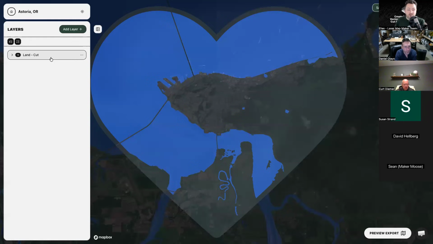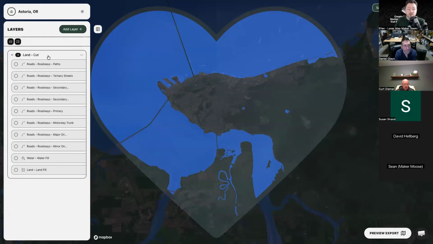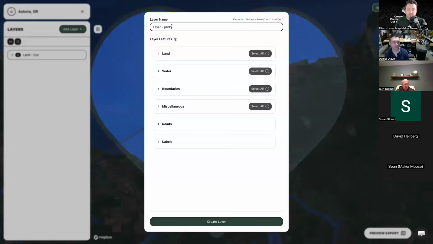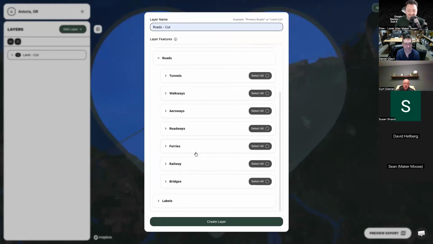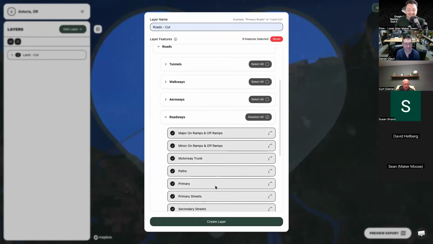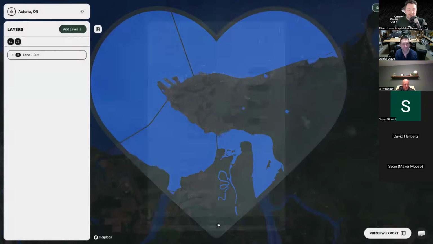I did want to just touch on this real quick. When you open up, remember these are all layers. I'm going to add this back. So, roads cut. And we're getting close on time too. It feels like it goes so fast. Roads cut. Brevity's not my strong suit either. I'll just add this real quick.